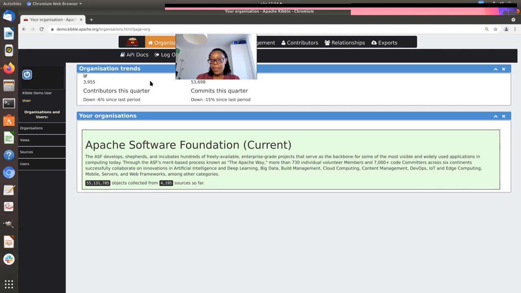One of the things about this demo that we have with Kibble is that we have loaded the data for every single Apache project. That includes the incubating ones. So your data is here. If you're a new project to Apache and your data is not here, then please come to our mailing list and we will load you in. So all data from all Apache projects is here. And you can see here that there's like 55 million objects collected and over 4,000 sources.